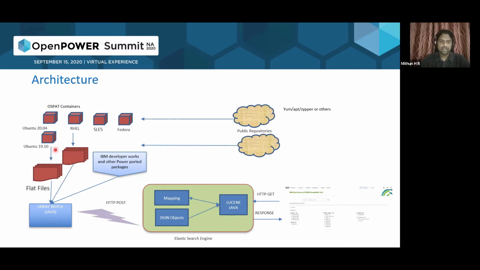And also what we have done is, if there are some packages which are ported by our team or IBM as a whole, we have consolidated all that information. And we have written a Java program, a Java batch, which will consume all these flat files, and it will insert all these things into an Elasticsearch engine.